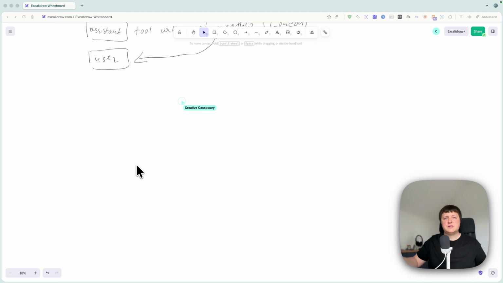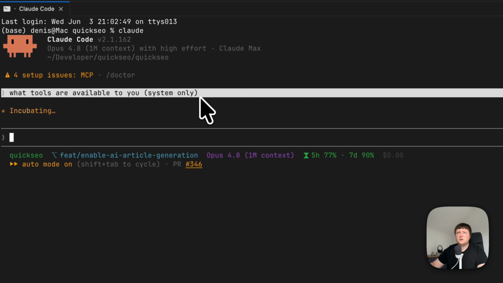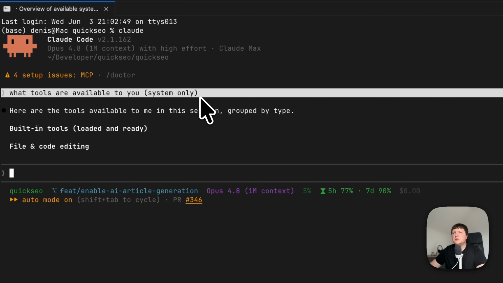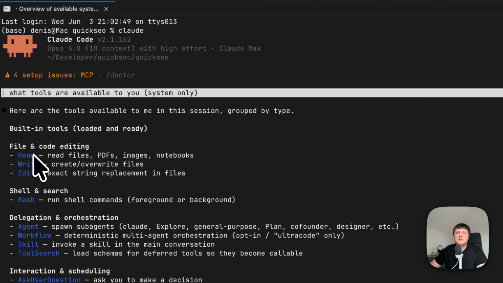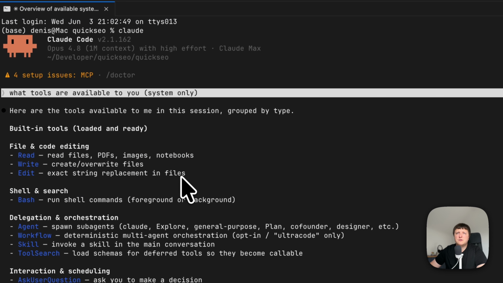And here you might ask, how is this related to coding agents? In coding agents, every interaction with files and with the outer world happens using tools. For example, if you want the LLM to read a file, there is a tool called read file. If you want to edit some file, there is a tool edit file. Let's go to Claude and ask what tools are available to you. I'm asking what tools are available to you, system only, because I have some additional tools from MCPs, but that's not for today's video. And we see read, write, edit. These tools are used in order to interact with files.